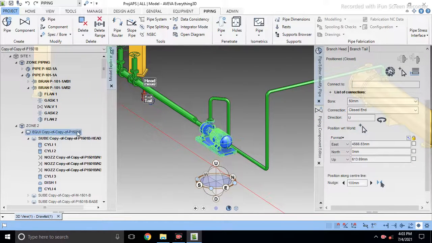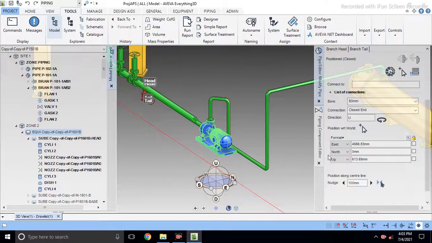So I just select the pump. Okay, this is a pump. Go to tools, command line.